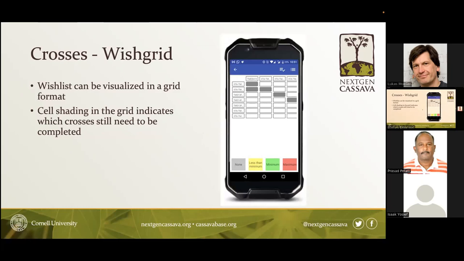Before planning your crosses, you might have a wish list, like for this particular cross, I need at least this minimum number of seeds generated this year, or at maximum I can go up to this number. Depending on that, people start planning how many plants and how many flowers they need. So you can have a wish list of the number of flowers, fruits or seeds per cross: for this female versus this particular male, I need this many. That is my wish list.